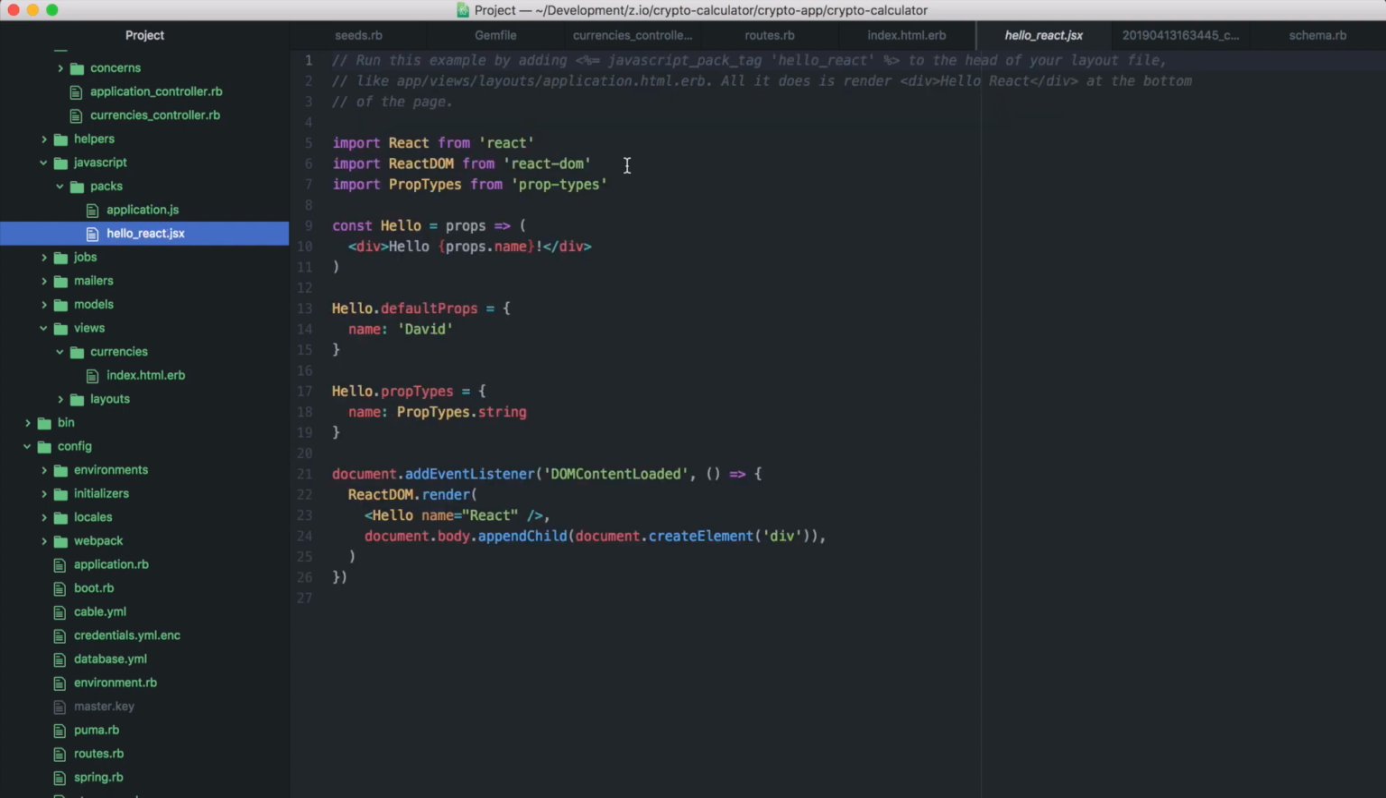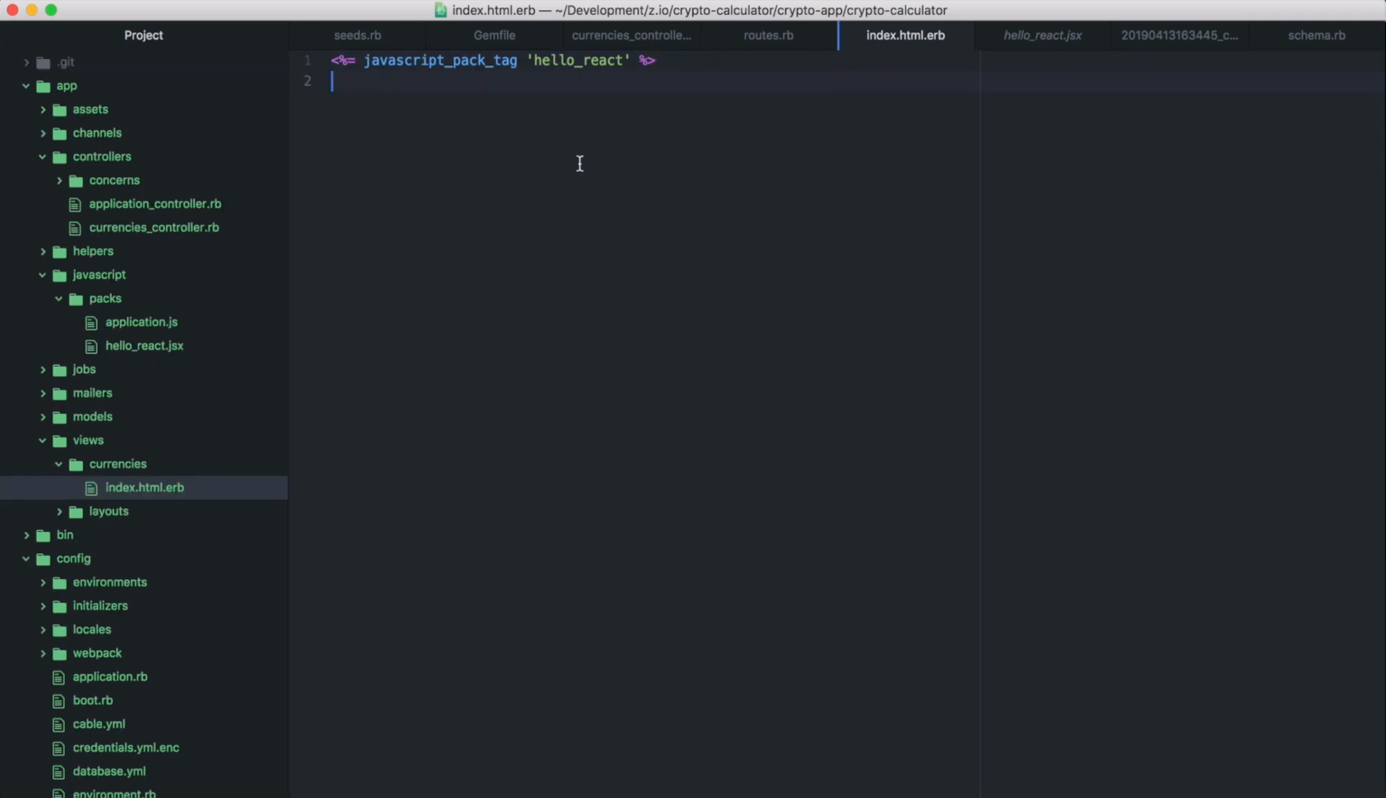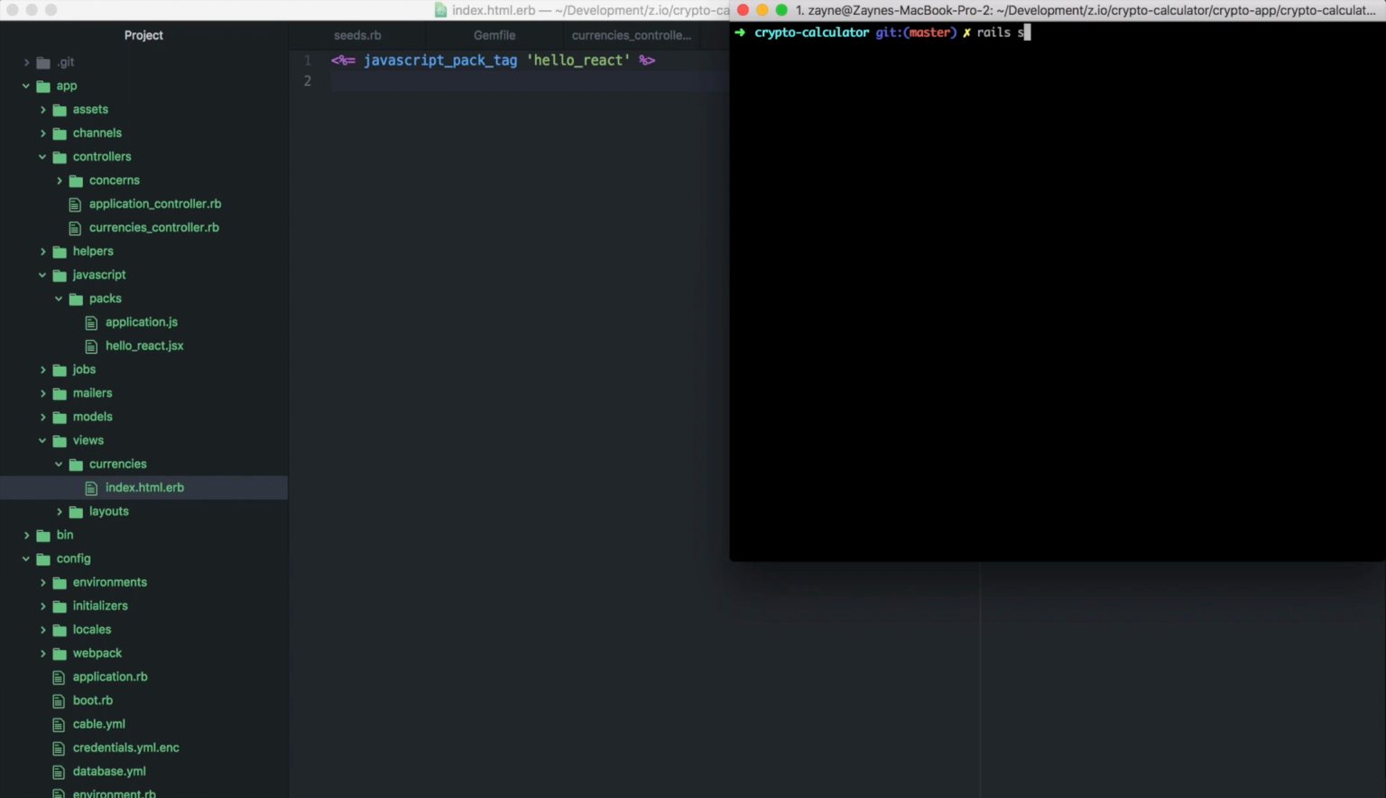So basically, if you look in either of these files, you'll see an example of the JavaScript pack tag. And basically what we want to do is we want to copy that, and we just want to put that into our root path here. And that'll basically create the entry point to inject our React into our Rails app. Okay, so now we've set up our root path, and we've added in our JavaScript pack tag. So actually now if we jump into our terminal, we should be able to fire up our server and see this in our browser.